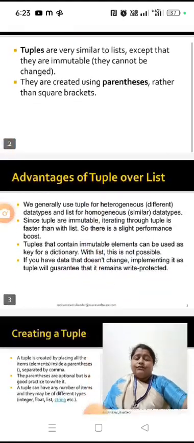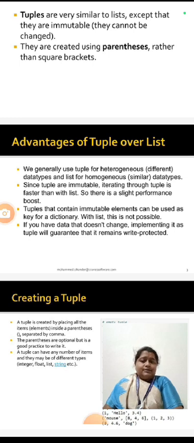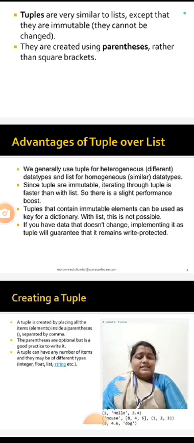Next, advantages of tuples over lists. We generally use tuples for heterogeneous data types and lists for homogeneous data types. Since tuples are immutable, iterating through a tuple is faster than with a list. So there is a slight performance boost. Tuples that contain immutable elements can be used as keys of a dictionary. With a list, that is not possible. If we have data that does not change, implementing it as a tuple will guarantee that it remains write-protected.